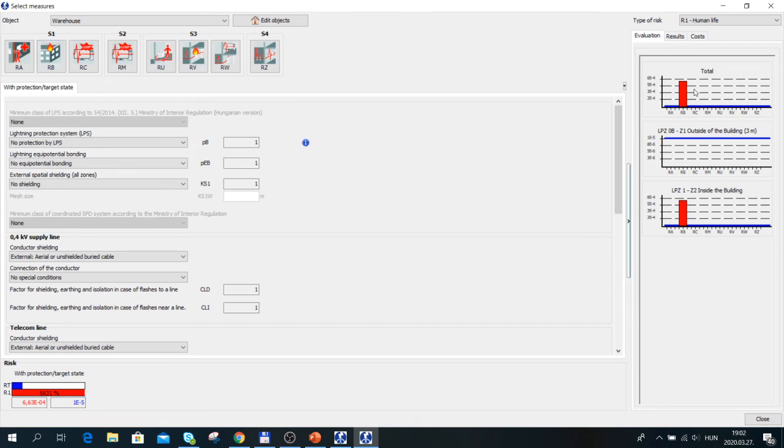So what do we see? We see here which risk component is too high. All the risk components are shown here, but only one component is high. This is RB. So here on this icon row, let's select RB.